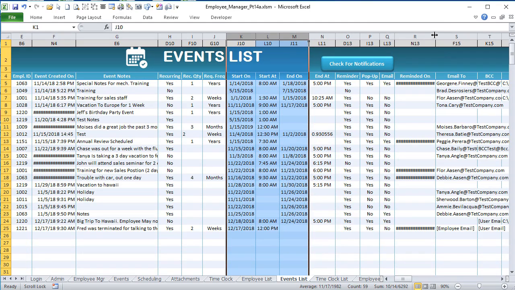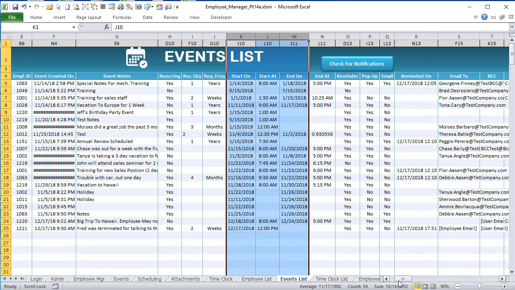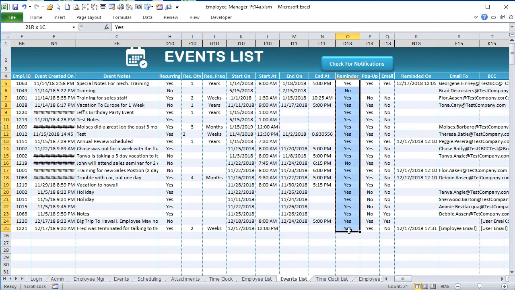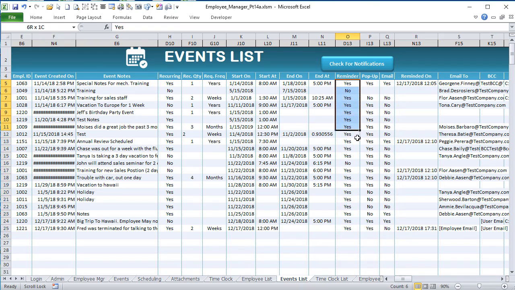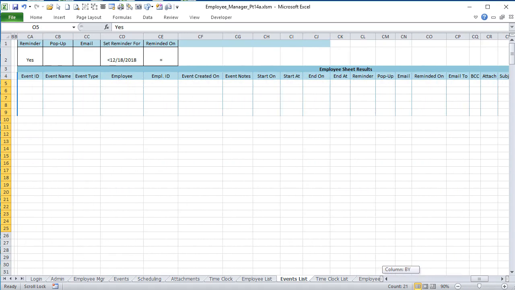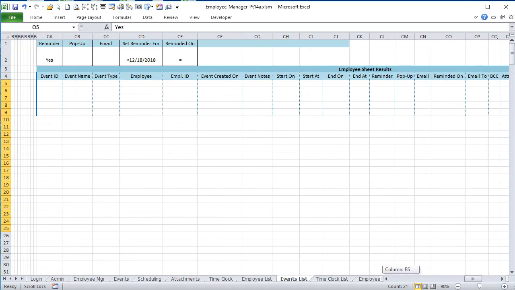Basically, what I want to do is find all of the events. If this is yes, right, they have to have a reminder. We have to set the reminder. That means the user does want a reminder, and this has to be blank. We need to make sure that if it's already been reminded, we don't need to worry about that, right? So we're just going to be focused on those that contain yes, and we can do that with an advanced filter. I've created an advanced filter up here, and I've put that in here.